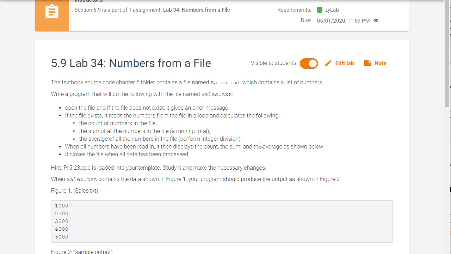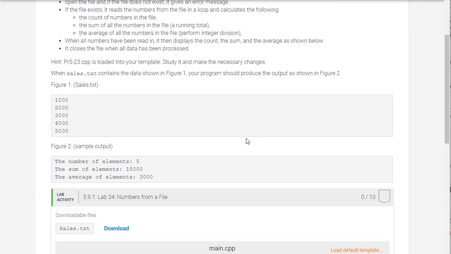So before I talk about how we're going to solve this, let's actually look at the output. If sales.txt has these values in it, which is the file from your textbook source code, then you would output the number of elements. And here, this 5 is going to be the result of your program counting up using a counter and incrementing it every single time you read in a new number.